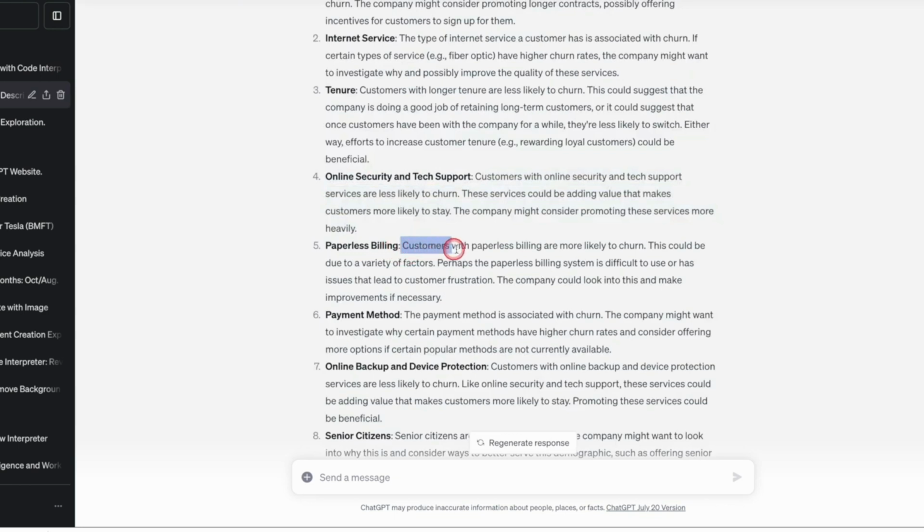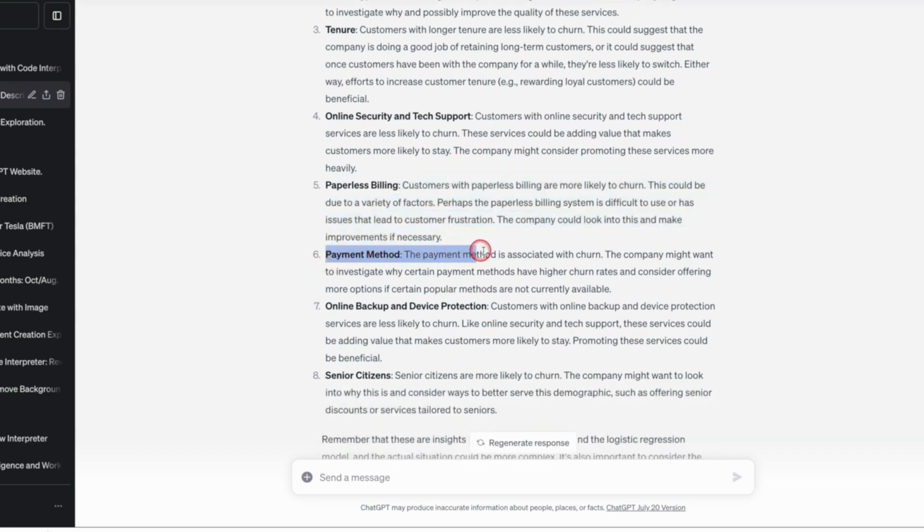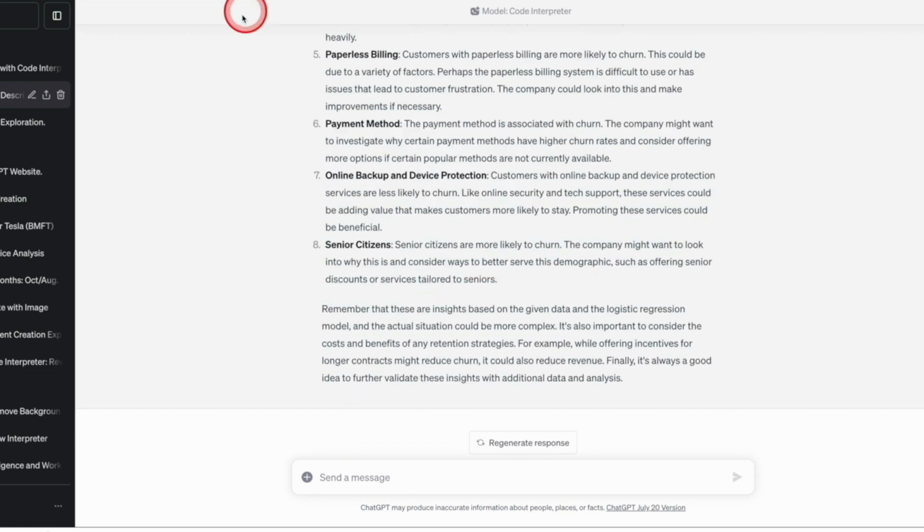Excellent. Advanced data analysis also finds customers with paperless billing are more likely to churn, indicating potential difficulties or issues with the paperless system may be causing customer frustration. It suggests the company investigate this and make necessary improvements. I think these are all brilliant suggestions, and advanced data analysis can indeed be a powerful tool to improve your business or sales.